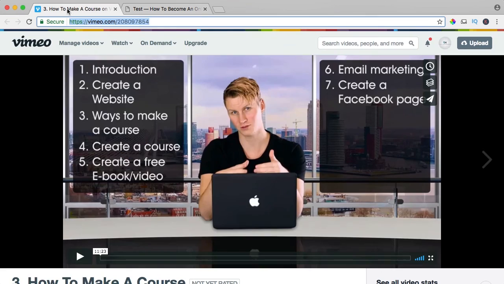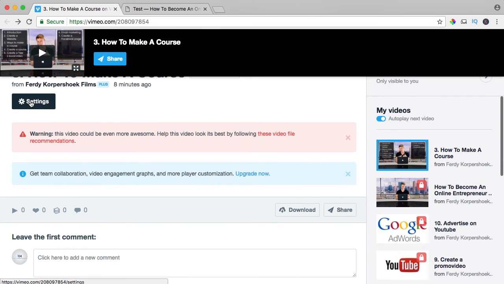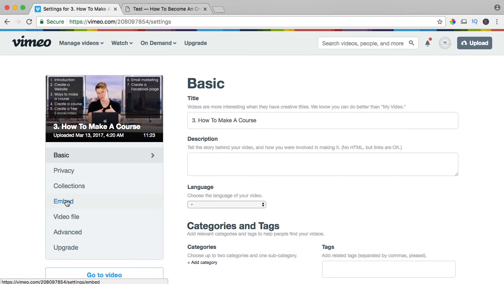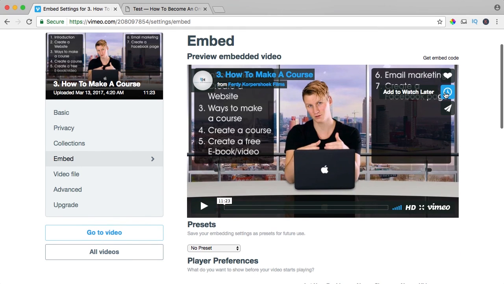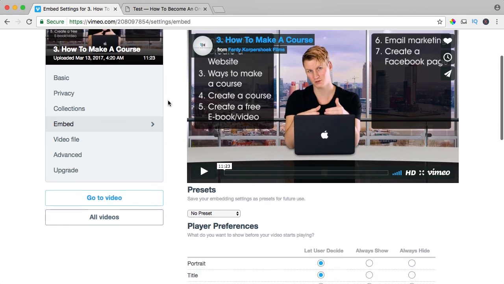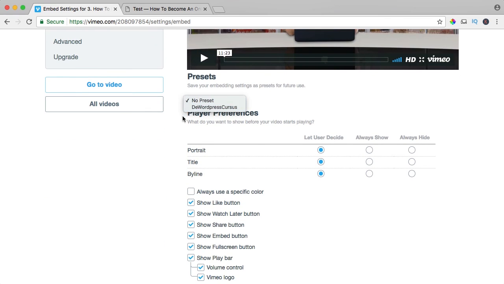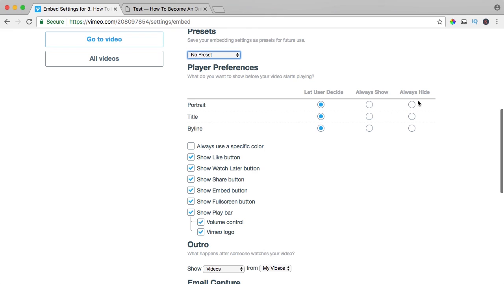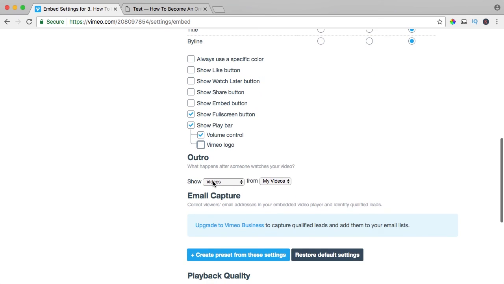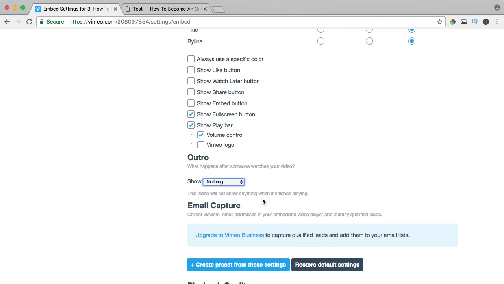How can you fix that? Go to your video on Vimeo, scroll down, go to the settings, go to embed, and here you can select what you want to show, what you do not want to show in your embed code. You can make a preset of it. I have made it. You can save it over here. I would say portrait, title, byline, always hide. No like button, no watch later button, no share button, no embed button, show full screen button, show playbar button, no Vimeo logo. And after the video, what do you want to show? Nothing.